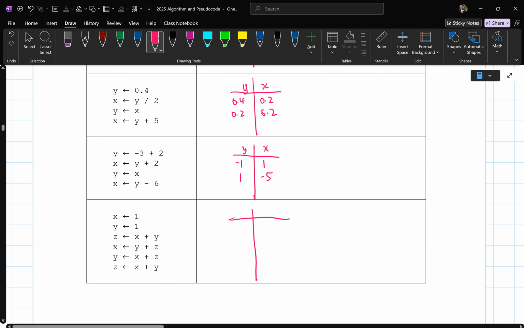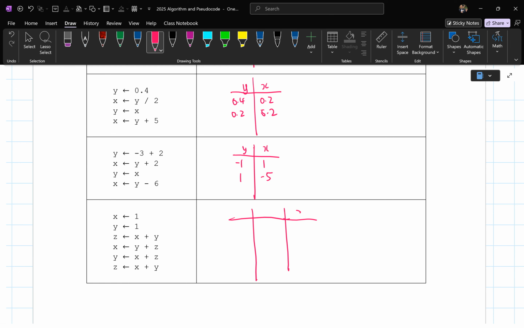Last one. You've got 3 variables now. So there's x, y, z. You started off with 1 for x, 1 for y. Z is x plus y, so that becomes 2. Then x now becomes whatever y plus z is. So y plus z is 3. And then y becomes x plus z, so 3. And z is x plus y again, so then becomes 6.